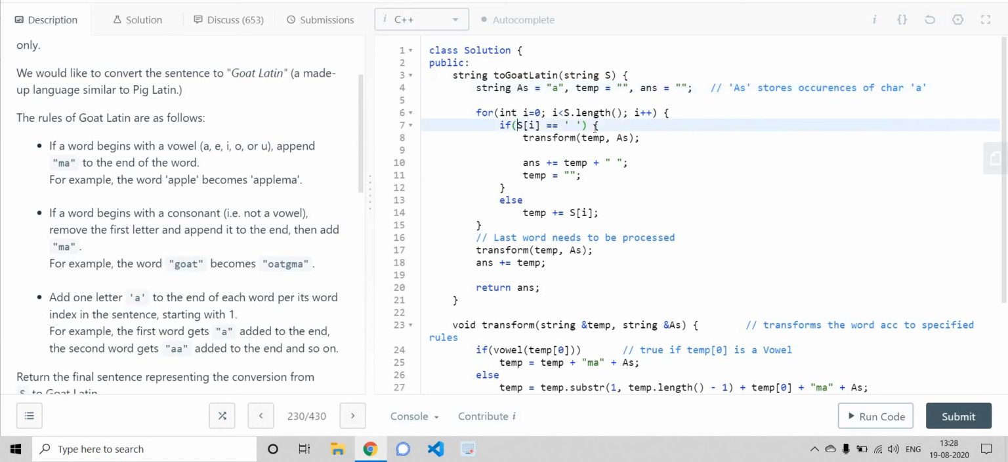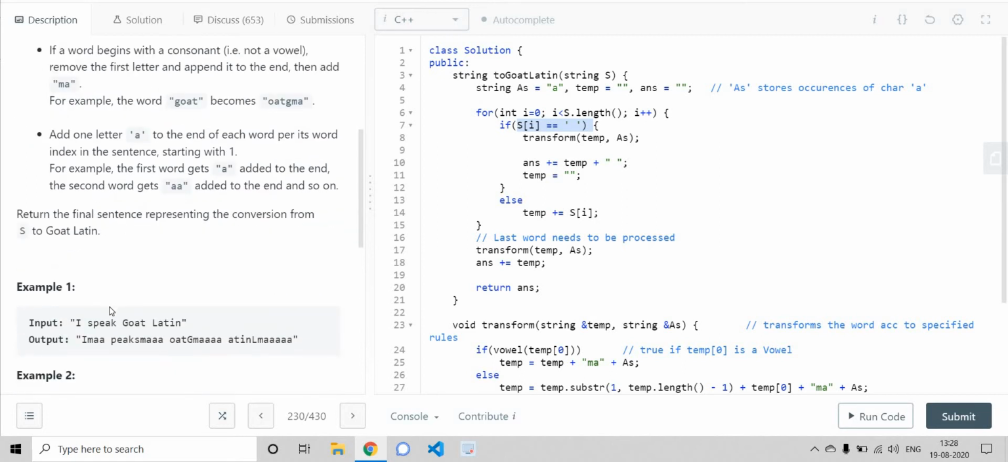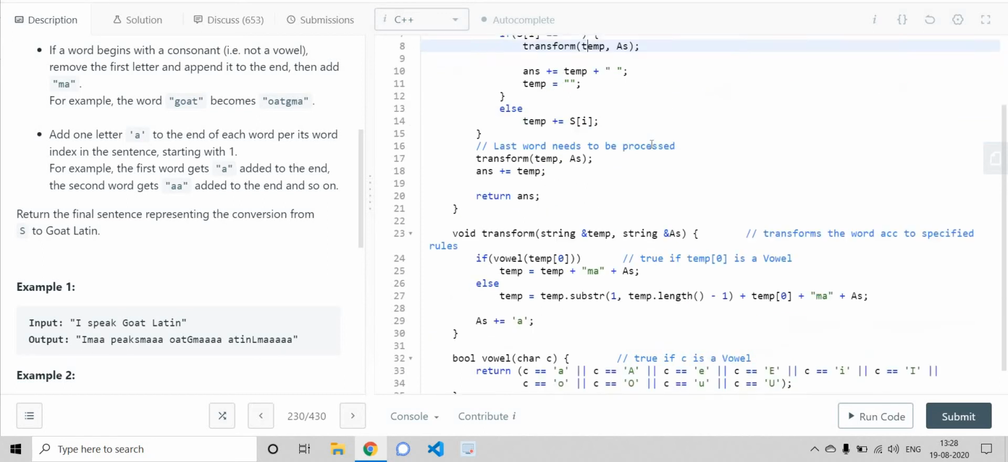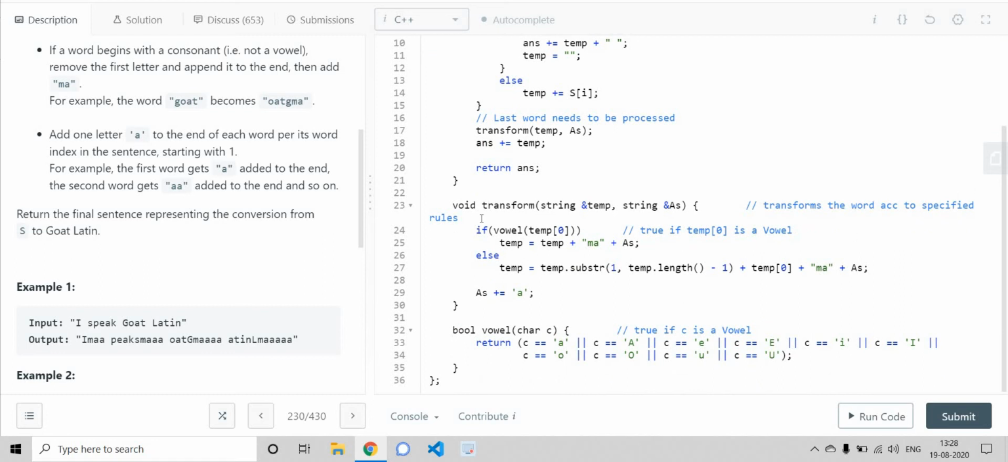If s[i] is equal to space, that means we have moved ahead of one word, that is we have got a space. Then we need to process the previous word which we have traversed. Then we will transform this according to these three conditions. I've created a transform function for that. Now I'm passing the references of temp and a's. This is the transform function according to the specified rules.